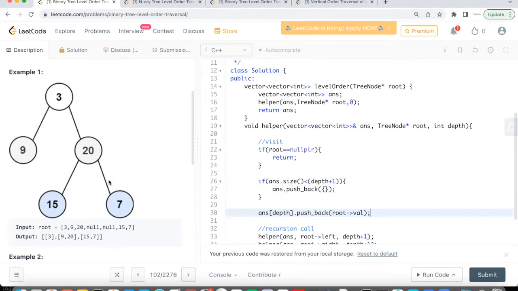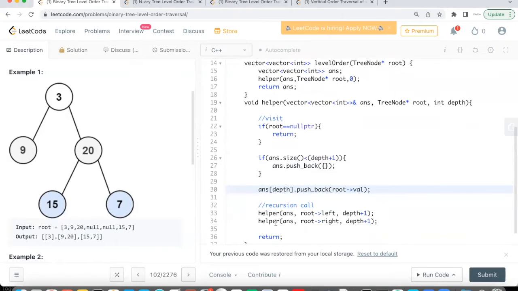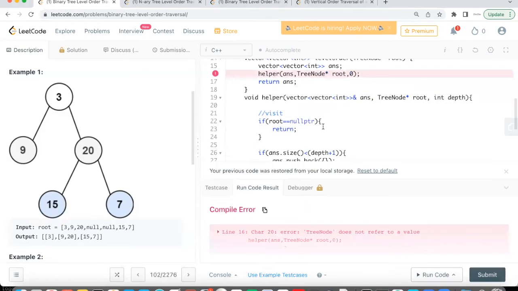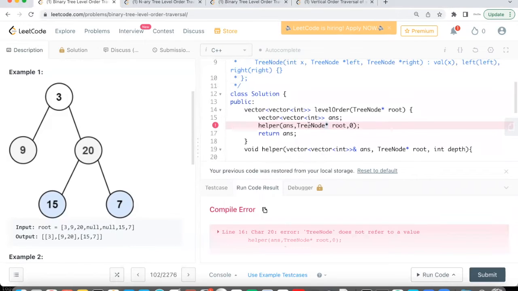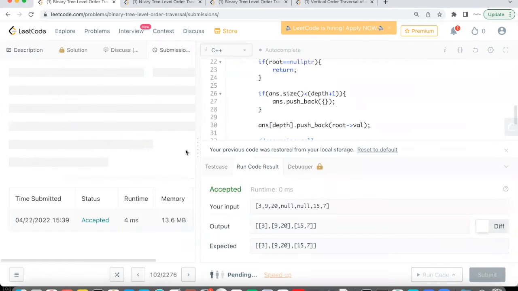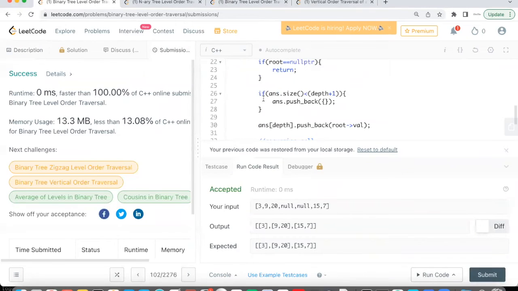And for the next level, for 9 and 12, it is level equals to 2. But here, the size of the current inserted vector is 1. So we push back another empty vector, and the expression here will be valid. And yeah, I think that is this code. Let's run the code to see if it works. Oh, it should be root here. Let's submit it. Yeah, it is accepted as expected.